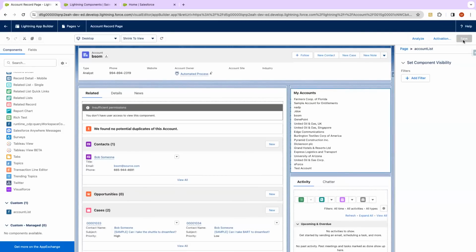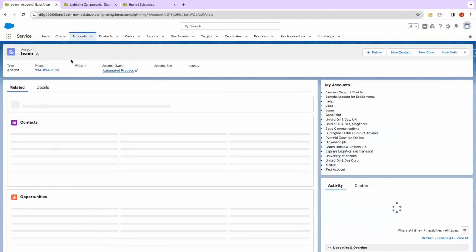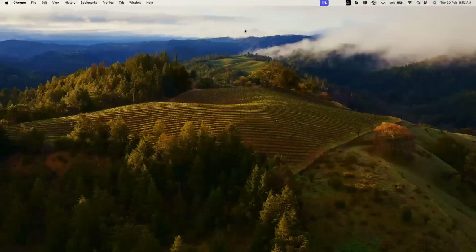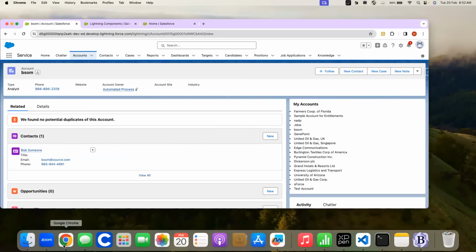Let me save this. And let me go back. And you can see that all accounts are visible here. I'm admin, I'm able to see all accounts, and class was with sharing. Now, if I try to log in as dummy user 2, okay, dummy user 2 is another user we have in this org, and he should not be able to access all the accounts.